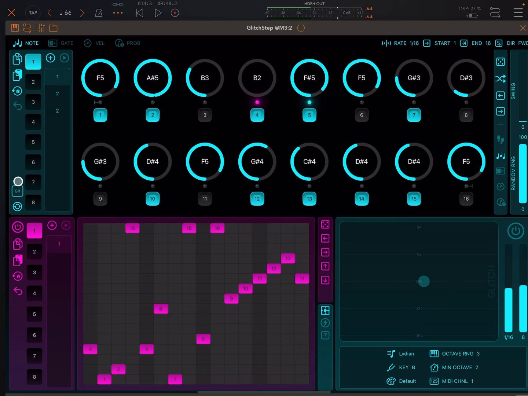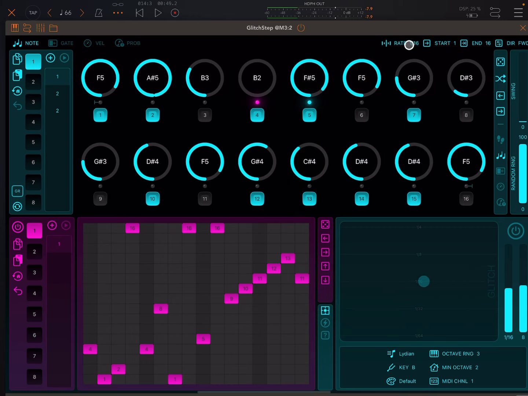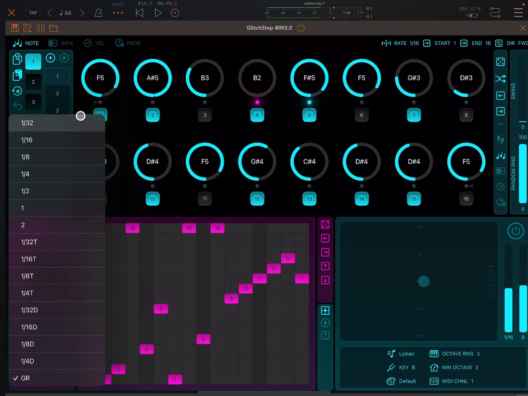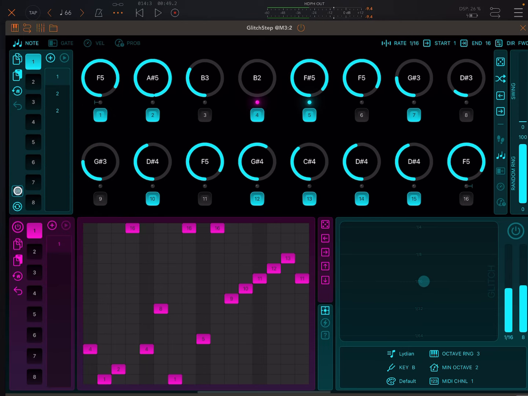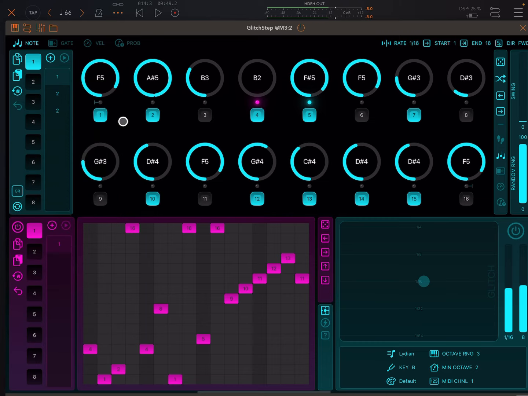Now down here, you can set the rate for the pattern which is selected here currently. So if it says GR, that will just be the global rate, which currently is set to 16ths. And if I press on that GR thing, I can instead choose one of these other rates. So we can have different rates set for different patterns. Okay.